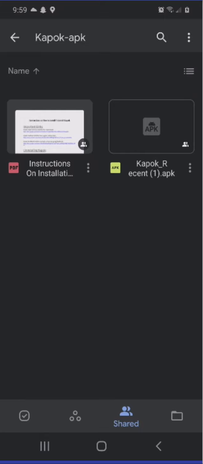As you can see, I'm currently on a Google Drive folder called Kapok/apk. Currently, the Kapok app file will always be here. In the future, we might move it to a dedicated website. But for now, all our installations are going to be done via this folder.